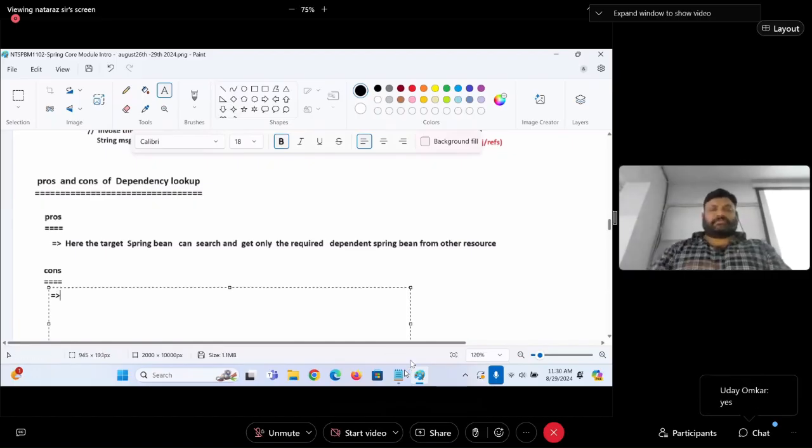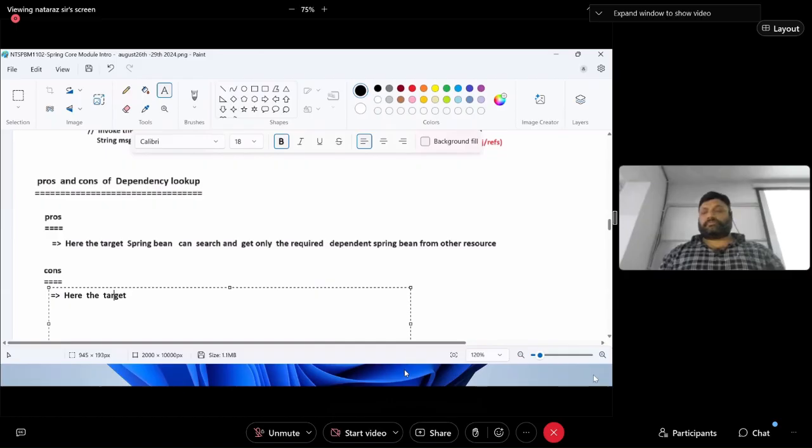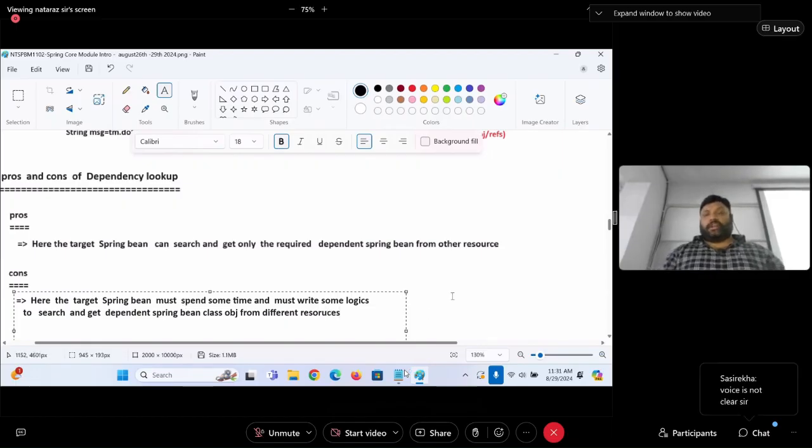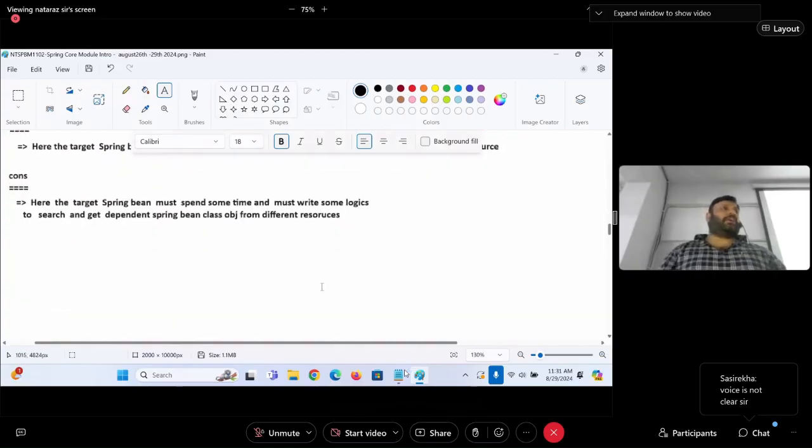Tell me here what is there, guys. Here, the target Spring Bean must spend some time and must write some logic to search and get the dependent Spring Bean class object from different resources. So definitely this problem is there or not there, guys?